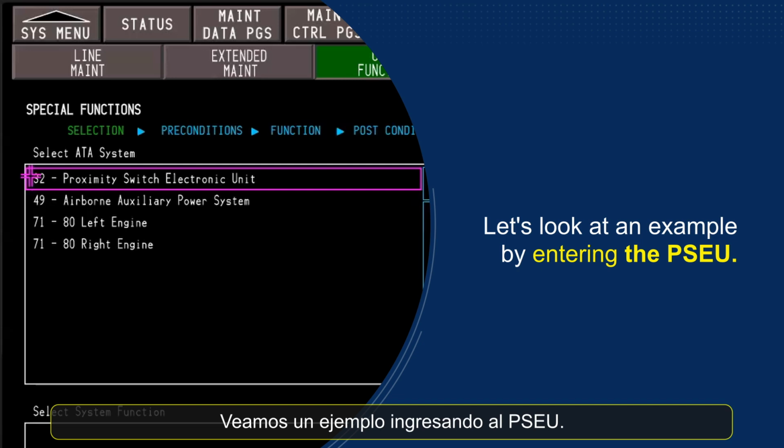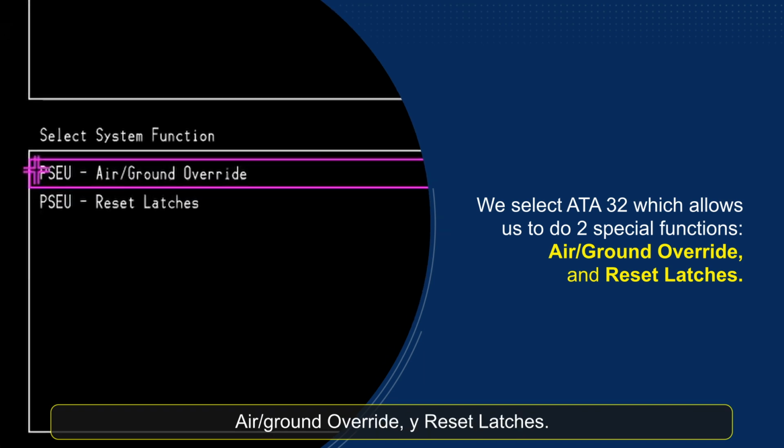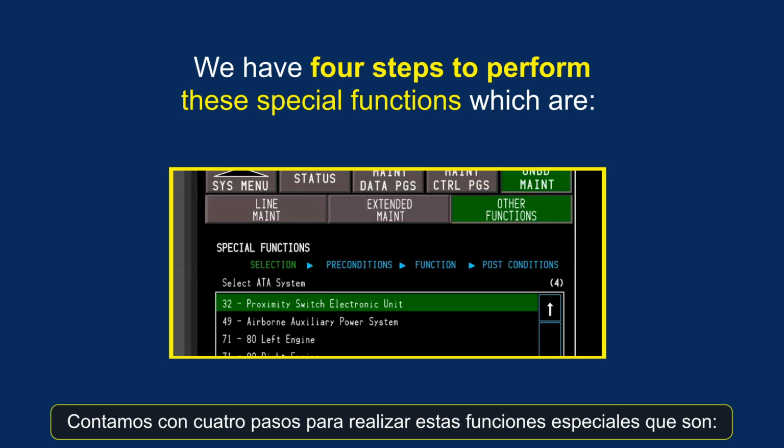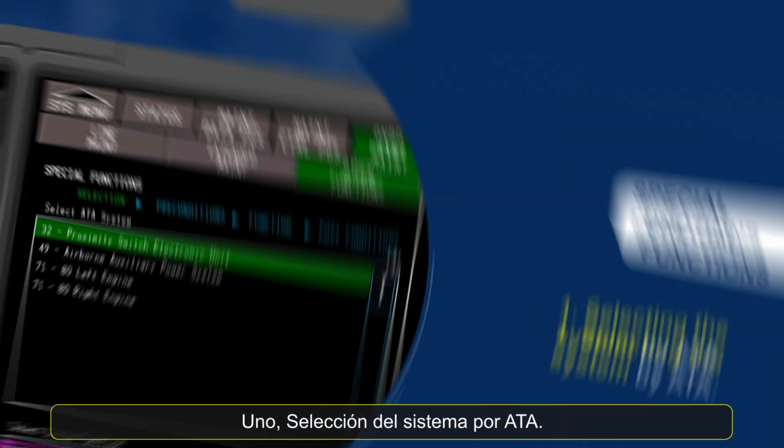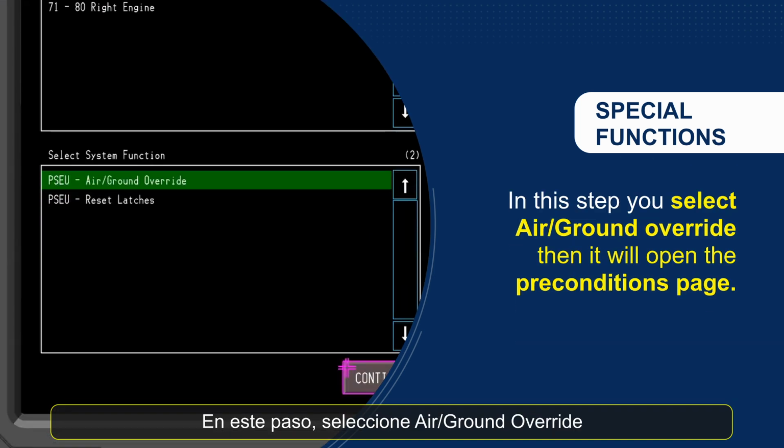Let's look at an example by entering the PSEU. We select ATA 32, which allows us to do two special functions: air ground override, and reset latches. We have 4 steps to perform these special functions, which are: 1. Selecting the system by ATA. In this step you select air ground override, then it will open the preconditions page.